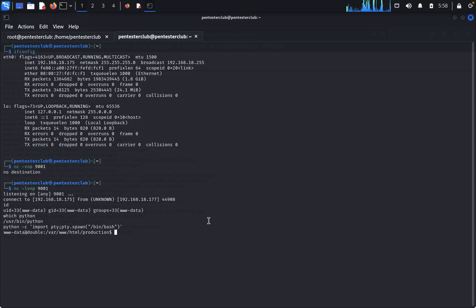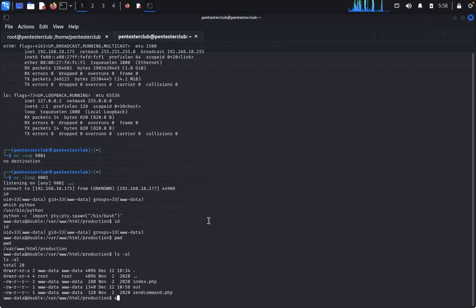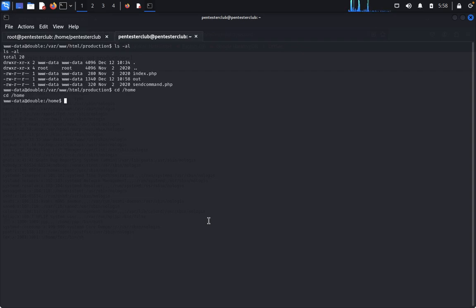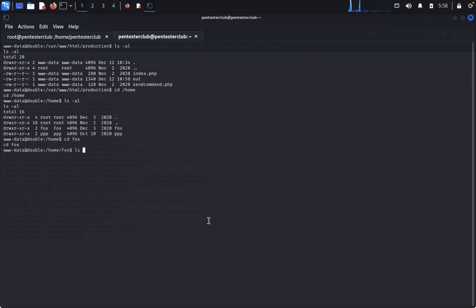Now let's come back here. Now just type id, we got it here. Now just type pwd. Now just type ls -a. We just type export TERM=xterm. That's great. Now just type ls -a. Now just type cd home directory. Now just type ls -a. Now just type cd fox. Now just type ls -a.